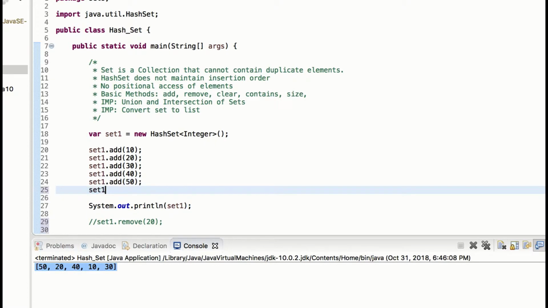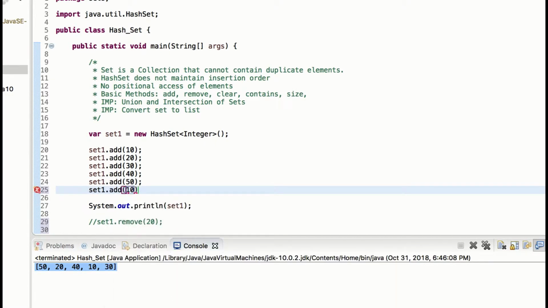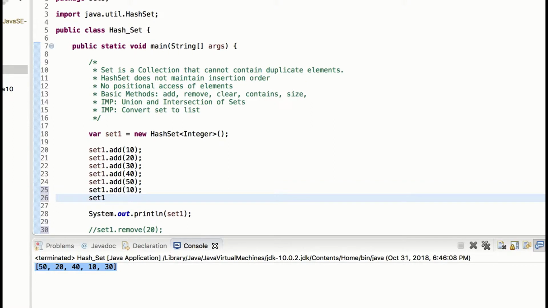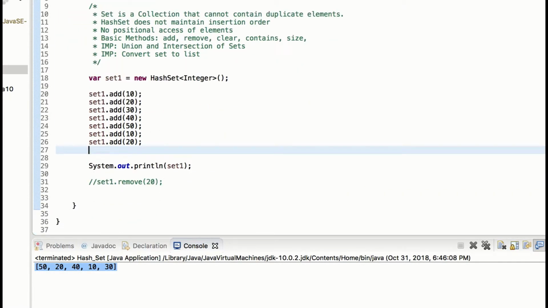What if I add a couple of duplicate elements? Say I'm adding 10, which is a duplicate. Also let me add set1.add(20), which is also a duplicate. And now let's see what is the contents.